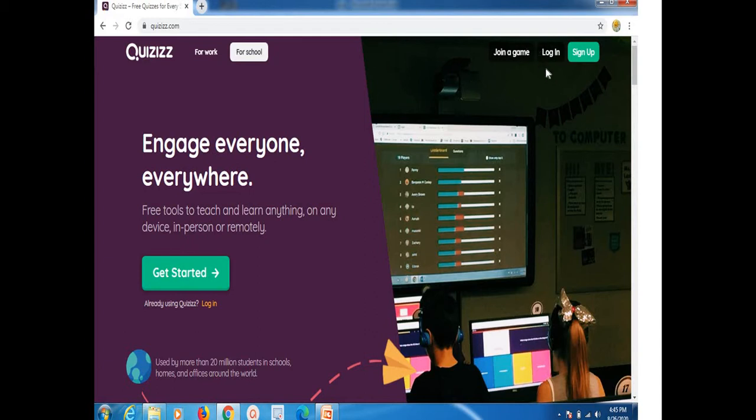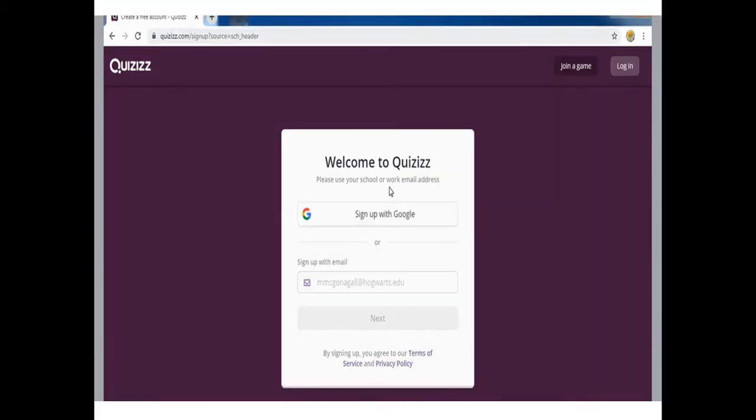Login is for those who have already used quizzes.com and they are the already users of quizzes.com. Sign up is for those who are using quizzes.com for the first time. So many of us are trying quizzes.com for the first time, so we need to sign up. It will ask you about sign up with Google or your Gmail account, or you can enter your email ID, that could be Rediff, Yahoo. This is your choice whether you want to start with the Gmail account or your email ID.